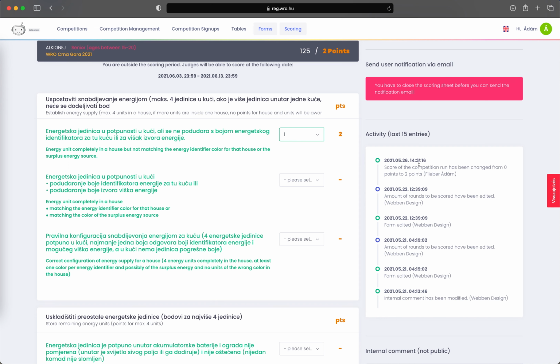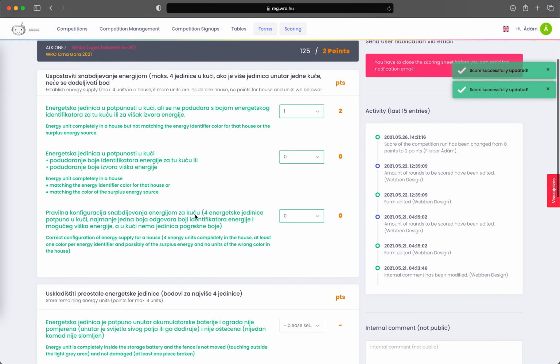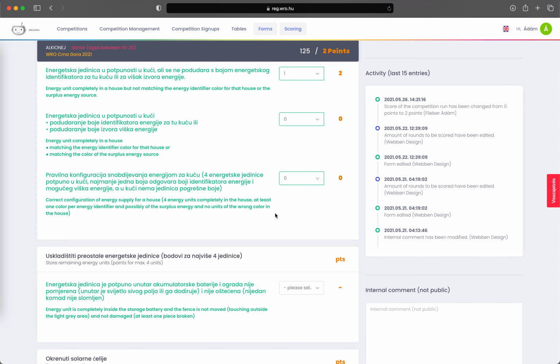As you've seen, also on the right, there's an activity timeline where you can keep track of what changes have been made to the scoring sheet. This is basically for security reasons and quality management, so that if anything happens, then we can check out what happened exactly, why did the time change or something like that. It's very important to put 0 even if there is no points, because if you don't put a 0, then you will not be able to close the scoring sheet.